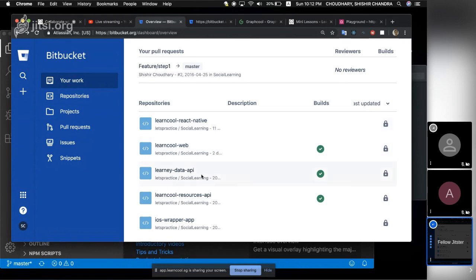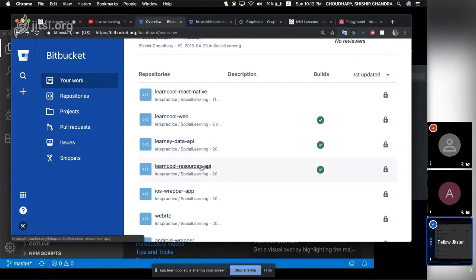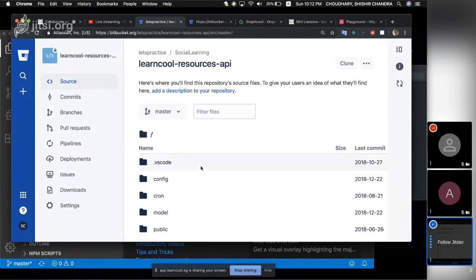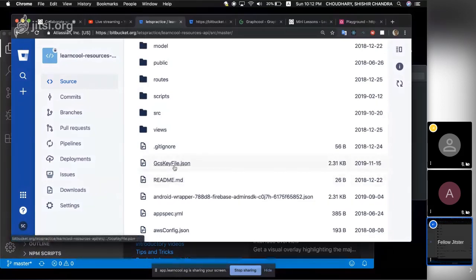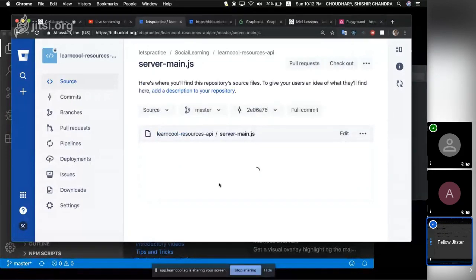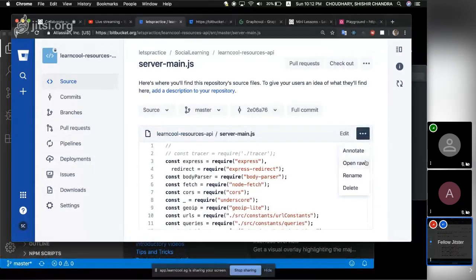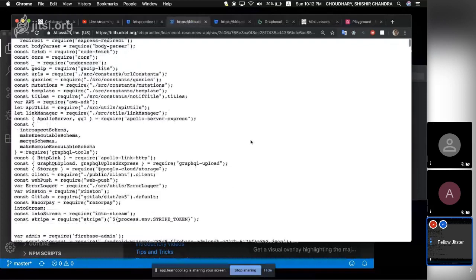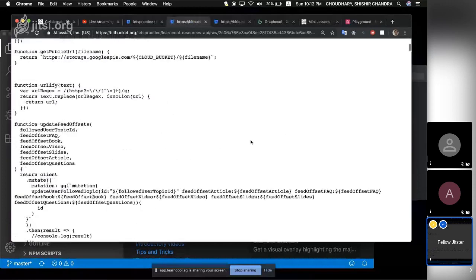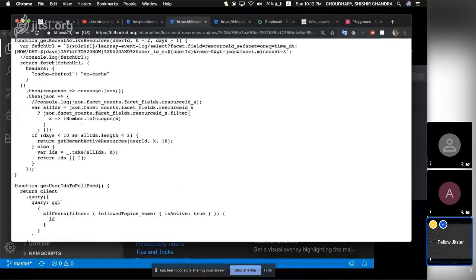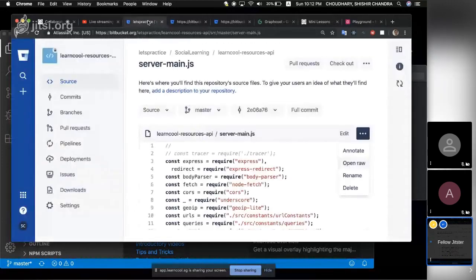So the second most important project is the resources API. Again, this is a GraphQL API using Node.js, and Ashul knows about it. But all the logic is inside this one single file, and we are not particularly proud of the fact that it's in one single file. But that's the way it has evolved. So wait a second, let's just go back to this one.